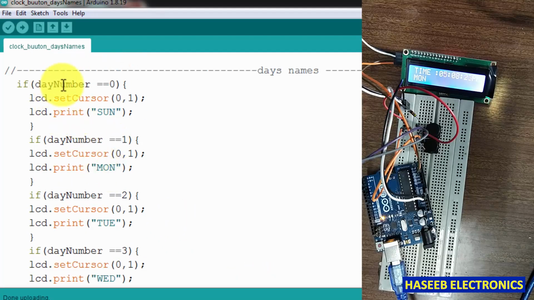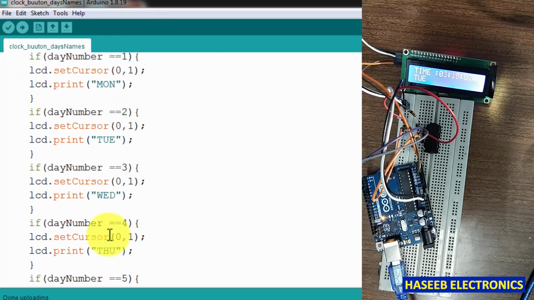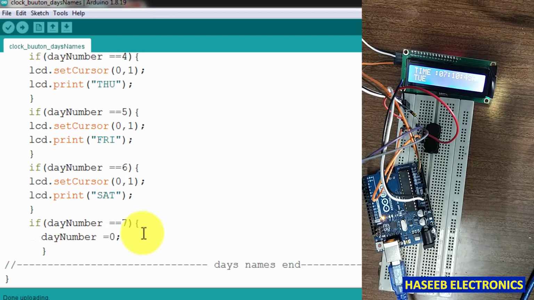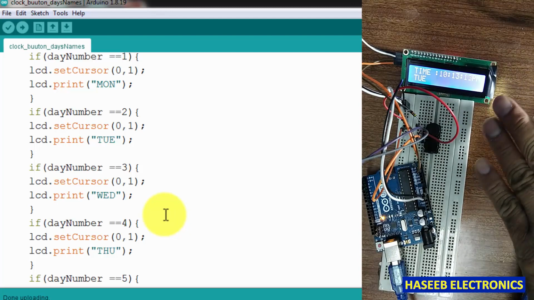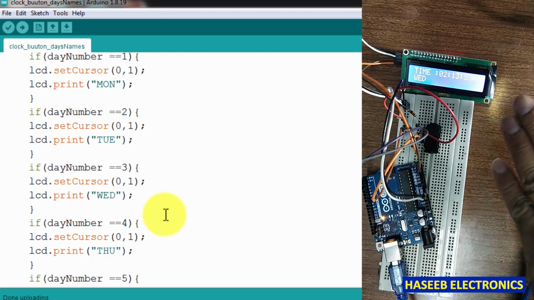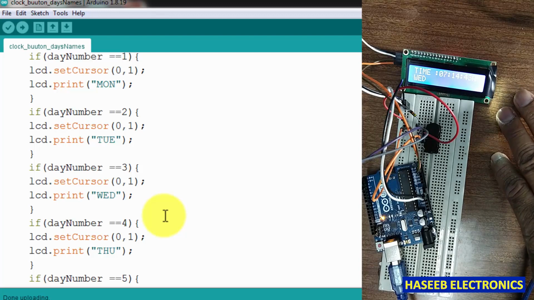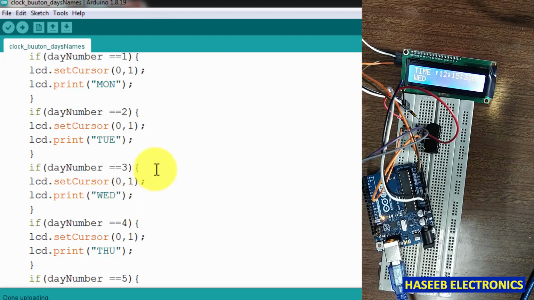In this block we created the day numbers, and I wrote this program very simply to give a concept of how we can deal with a microcontroller, using the if function and taking different values from variables.